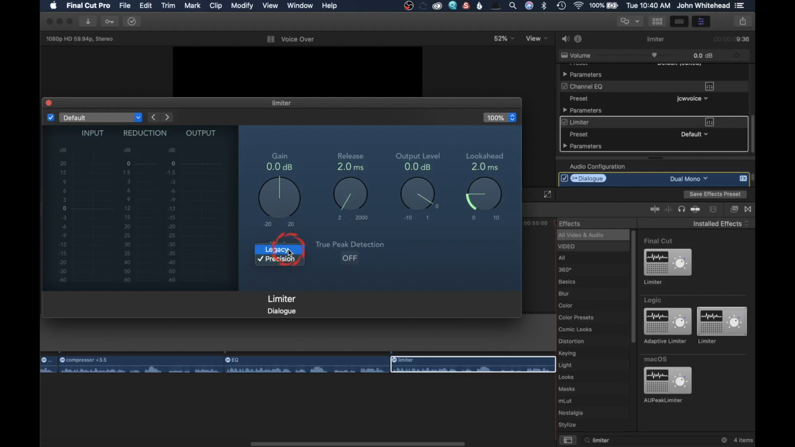I'm going to switch this to legacy because I like the legacy version. You want soft knee to be on. If you remember from when we were talking about this before, soft knee is going to make a gradual transition and it's going to look a whole lot better. Our output level is how loud we want the end product to be. So what is the max volume we want this to be?